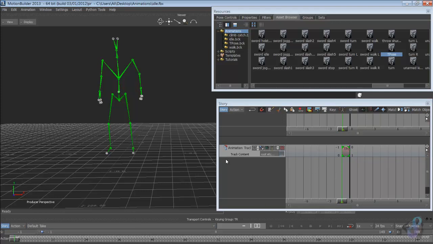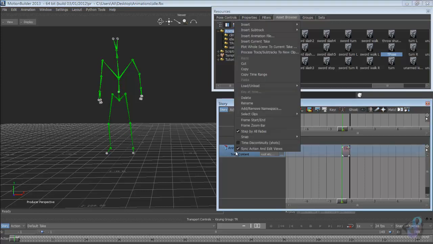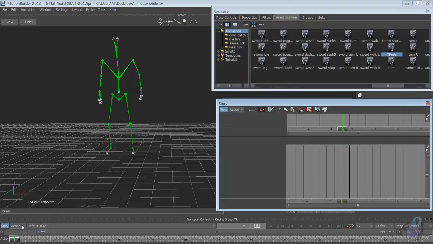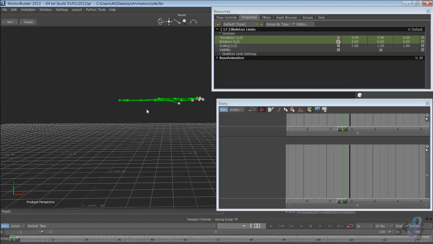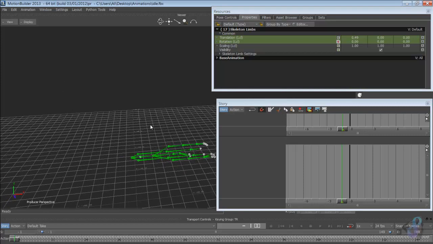Oh wait, I know what I had done wrong. So let me delete this guy in -1 again. I will, where is the properties? Zero out all of them. So the character is flat. I shouldn't have done it on the root.